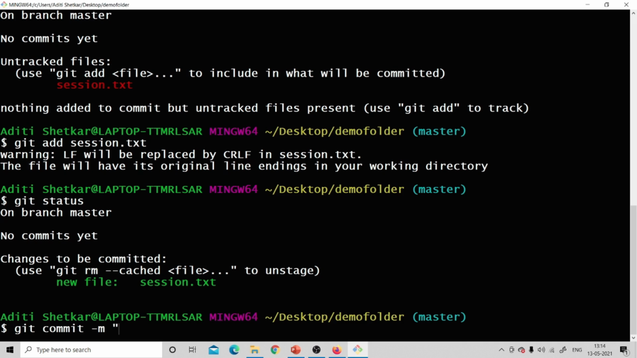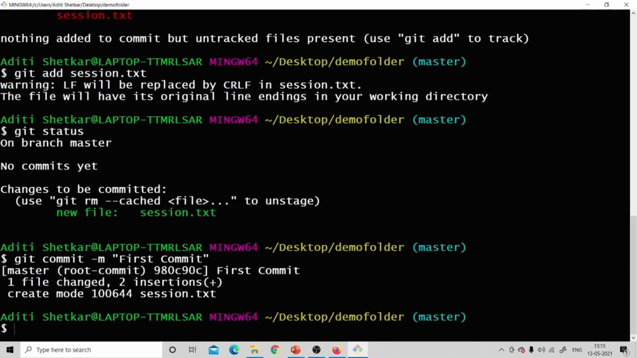-m for message and write the message first commit. You can make many commits in the future if you create more files. So you just give the message first commit, second commit, third commit, that way. So this is my first commit. So I'm giving the message as first commit. Enter. Now if you see, master is the branch name. Inside the master branch, one file got permanently added, and whatever changes you make to that file will be tracked by git software.